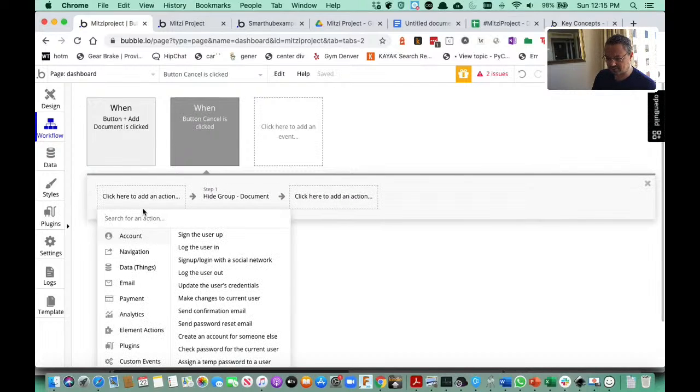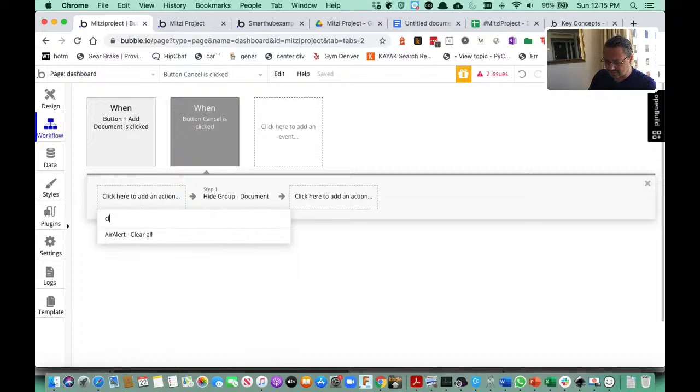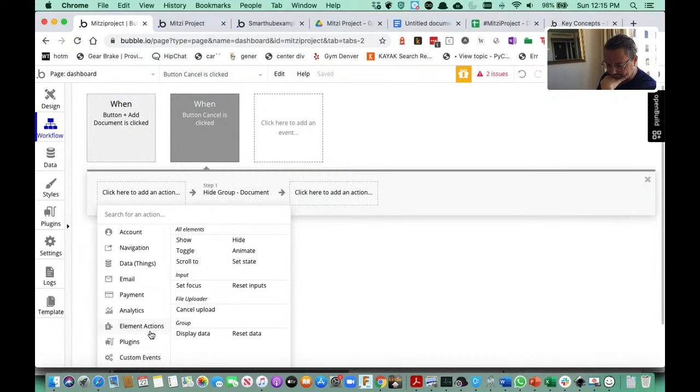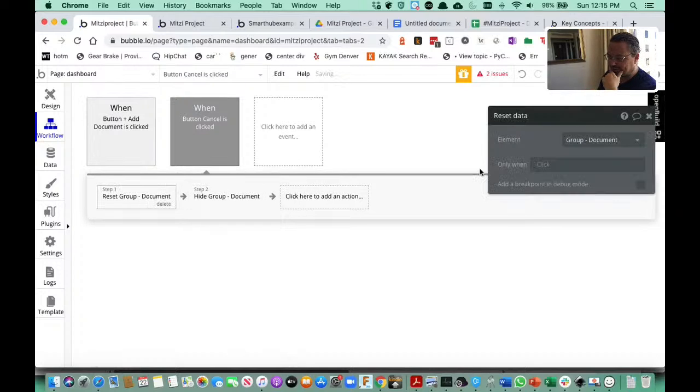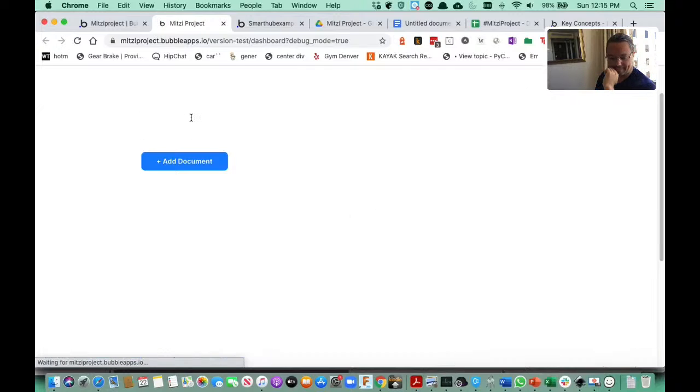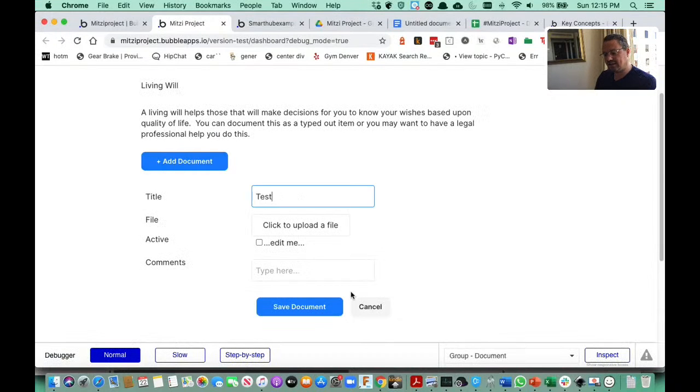Insert an action, and it's not clear. I've done this before. Element actions, reset data in a group. That's what we want. We want to reset the data. The element is a group, and that's it. So if we come back over here, press cancel, add a document, test. Now when we press cancel, we just told it to reset this group, which means to clear everything out, and whenever we click on add document again, it should be blank. Perfect, exactly what we want.